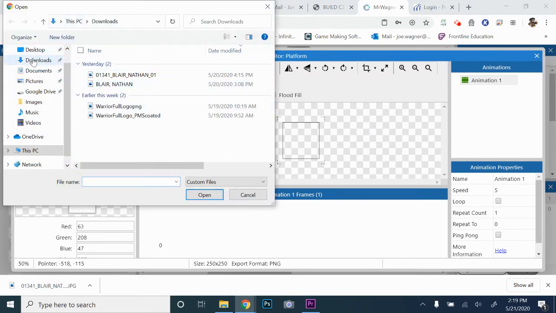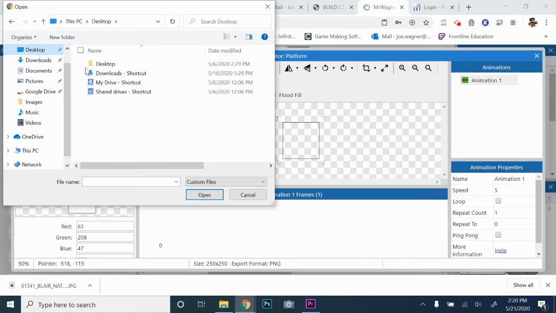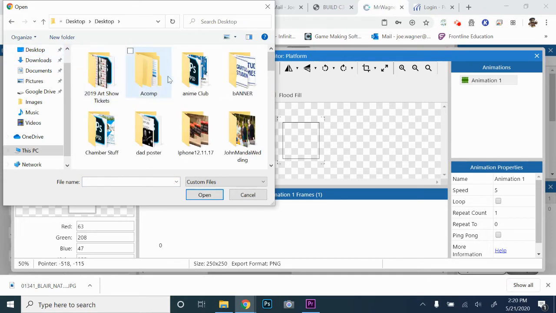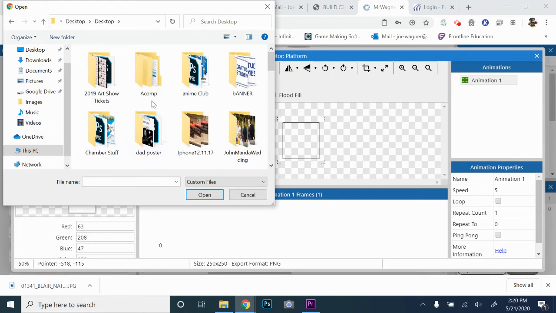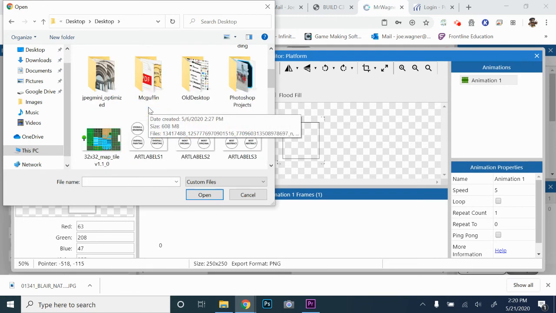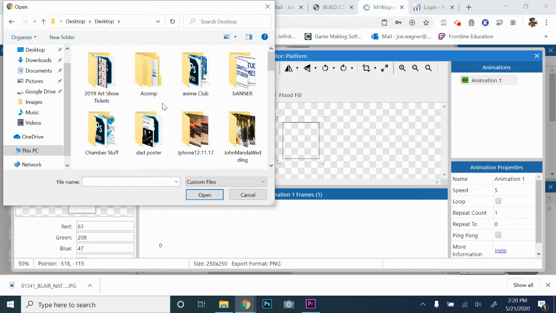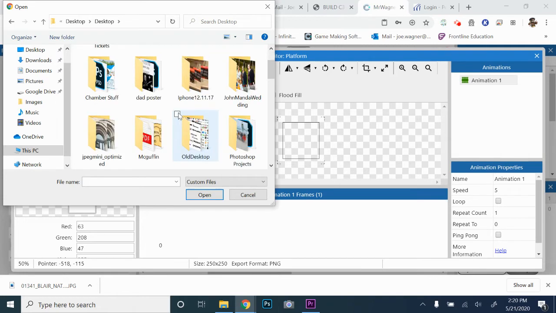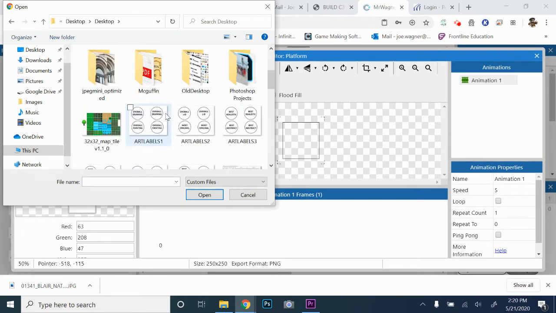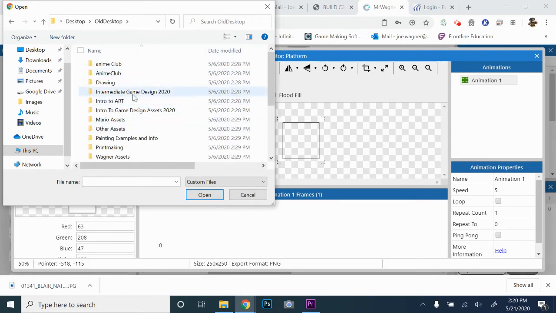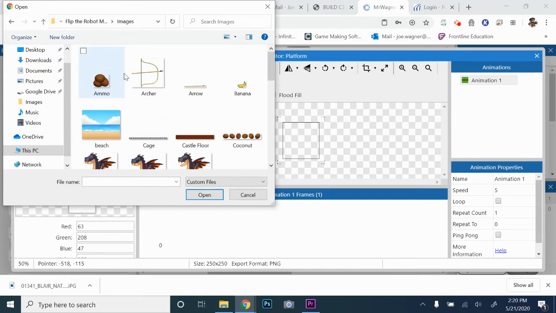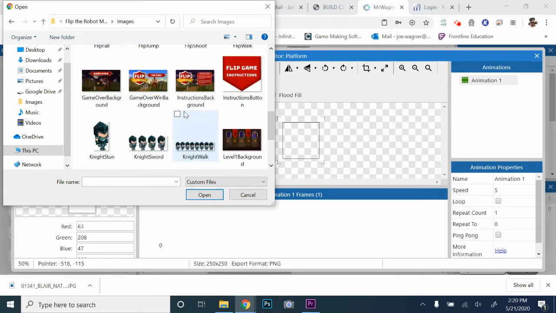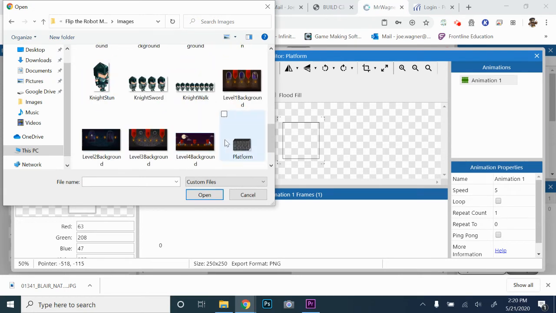And then I have to jump back in. Sorry, just take me a second here. Desktop. Yours should remember where you were, but since I recorded my last video, I've been in other folders, so it's not remembering it. So I have to go in and find it again. So we're going to go into game design. Oh yeah, it's under old desktop. Here. Old desktop. There we go. And then intro to game design. And then Flip assets, images. All right, and I'm going to find the platform. Sorry, that part should have gone a lot faster for you.